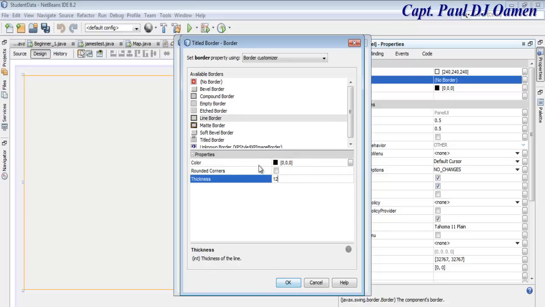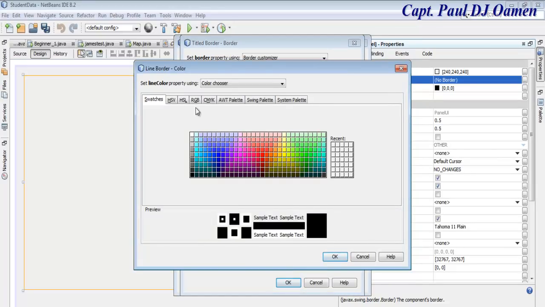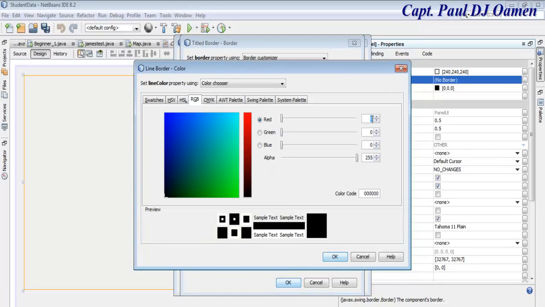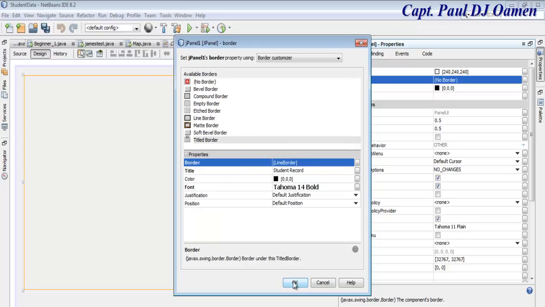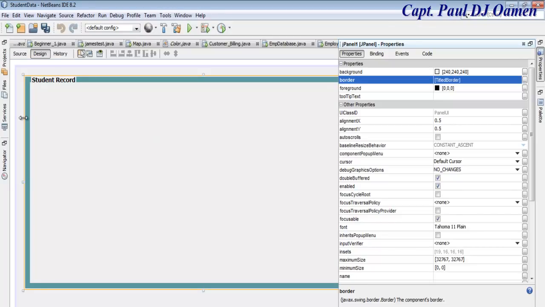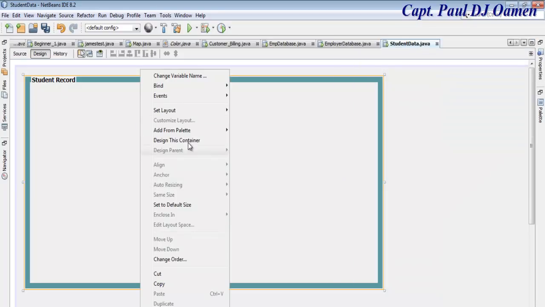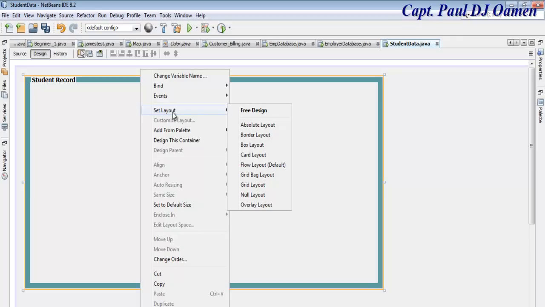Make it a little bit thick, and let's change the color of that very border. I'm going to select the RGB and just change this one to 95, 158, and 160. Click on OK and click on OK. The choice is yours if you want to make the corner rounded, but I'm going to leave it squared. Alright, click on OK again. There we go. Look at how that looks. If you want, you can change the color of this font, but I'm going to right click and select set layout and select absolute layout.